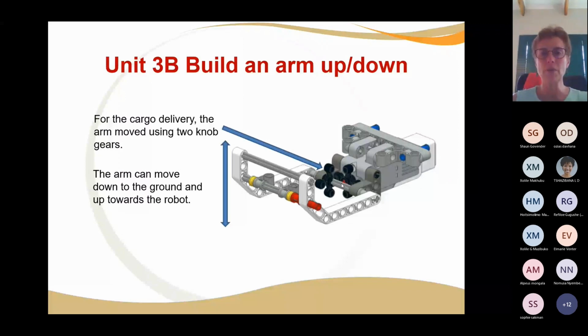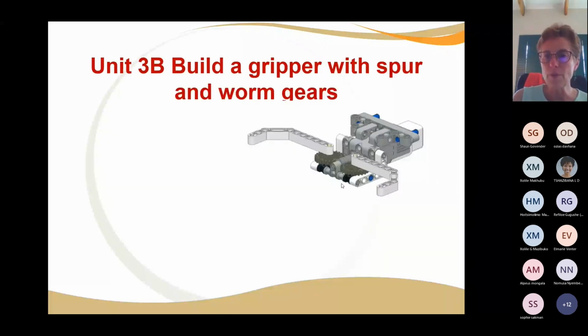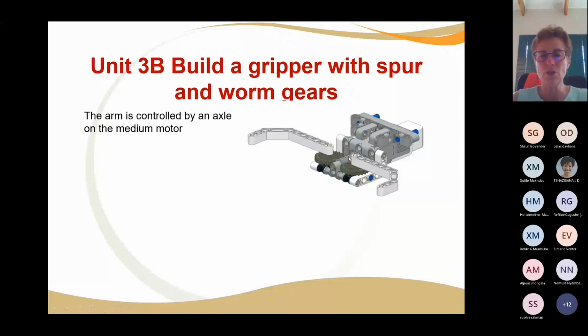Okay, so now with the worm gears, here's your worm gear, and it's also attached to the motor. And also one thing, just check here where your gear is. It mustn't be in the cross or in the axle. Your axle must be able to move freely.